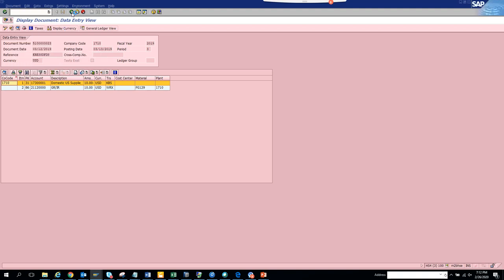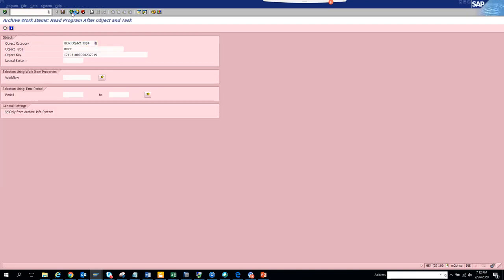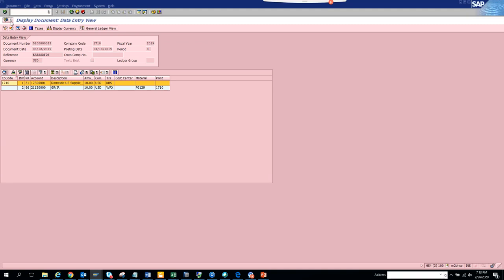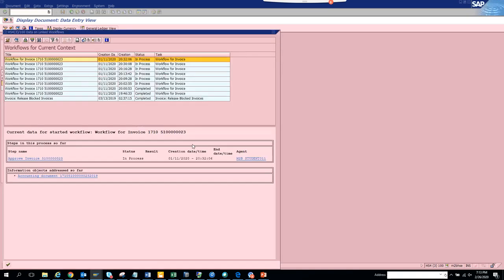We clicked on the wrong button. So let's hit the back button and we click on workflow overview. And here, if you notice, we have to find one which has this information.